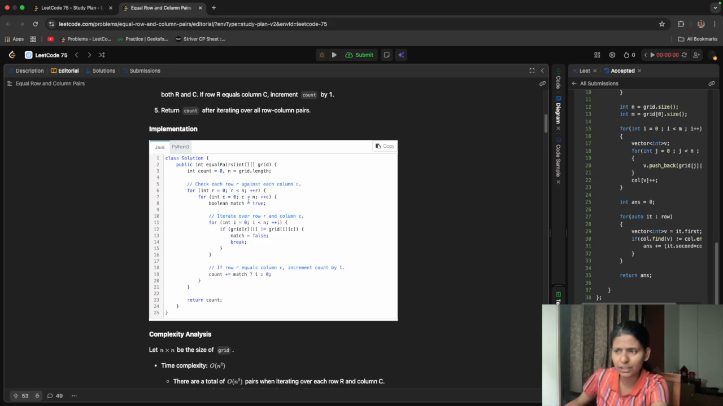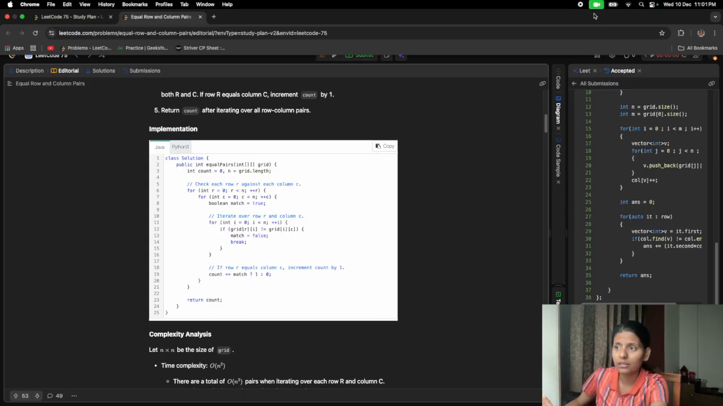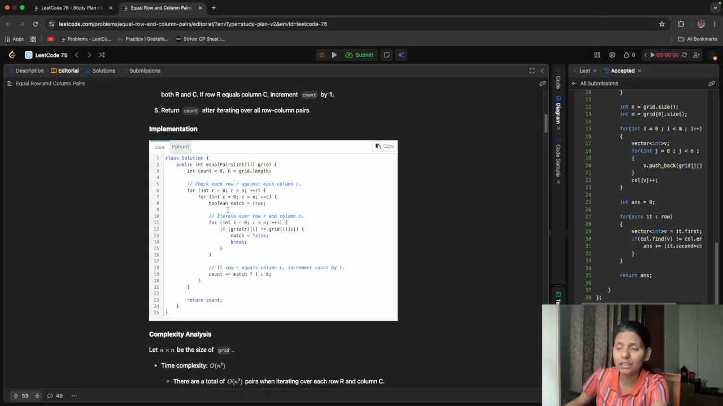If it is a match, then we'll increase the count by 1. Otherwise, we'll again go and take the second column. The row will change until the column C is equal to n. Till then, our C will go through the loop up to n.